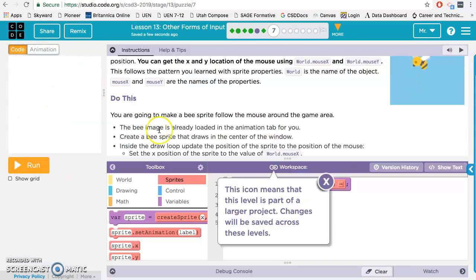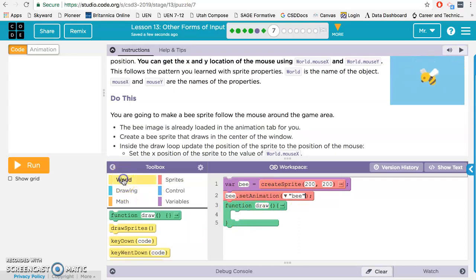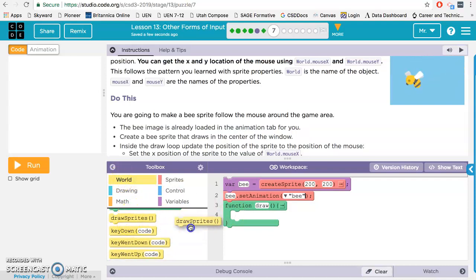We'll go back to our code and finish up by putting what we need in the draw function. So we've created a sprite, we've set the animation for it, and now we just need to actually draw the sprite and figure out where it's going to be on the canvas. So if you go to the world menu, you can find the draw sprites command, and we'll throw that into the draw function so that the sprite can be drawn here.